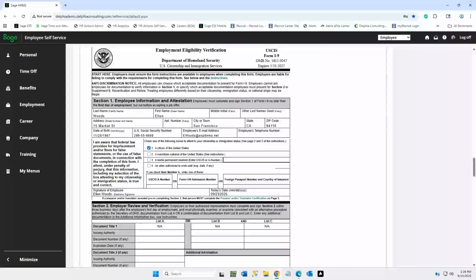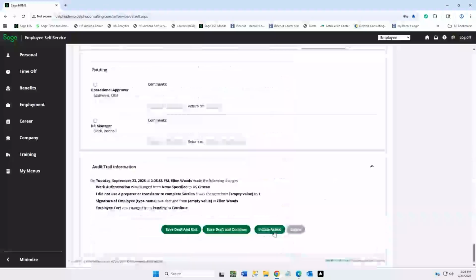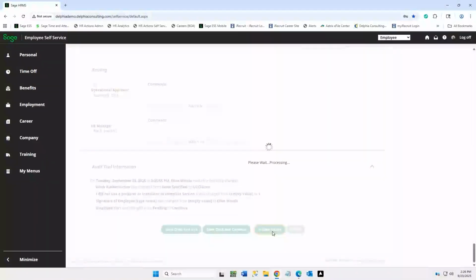So section 1 has been filled out because the employee did their part. Section 2 has not been. That'll be the next place that this form gets routed. Right, so I'm just going to go down to the bottom and go ahead and initiate this action.